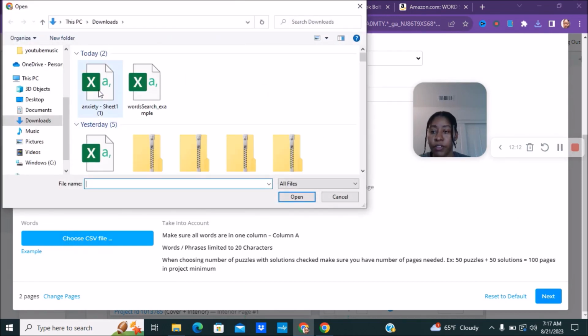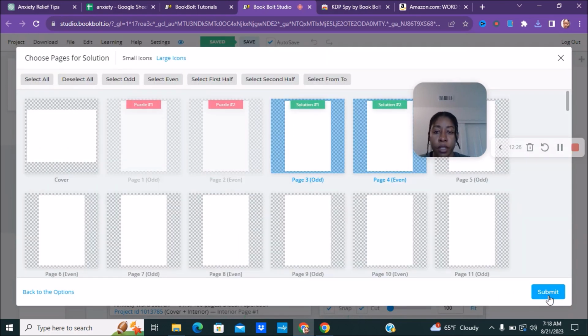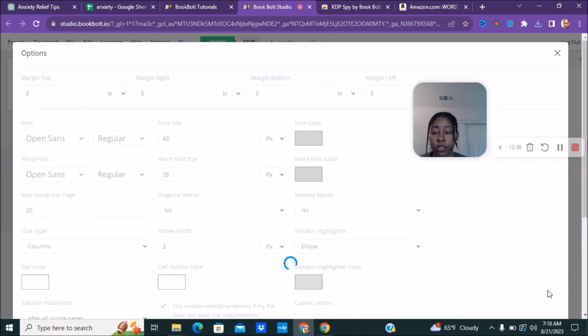There's my anxiety file, because that was the name of the file. It is in there. It says it's 40 words. So I have 20 per page, I have 2 pages, and we're going to hit next. We have our 2 puzzles and our 2 solutions. So this is going to be puzzle 1, this is going to be the solution, this is going to be puzzle 2, and this is going to be the solution. And then we're going to submit it.